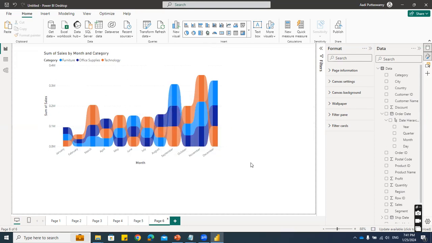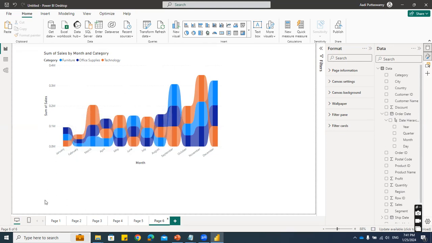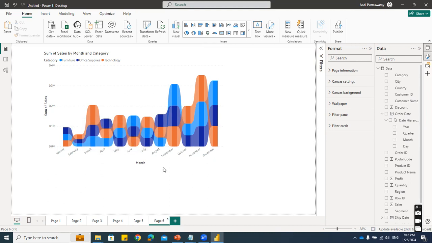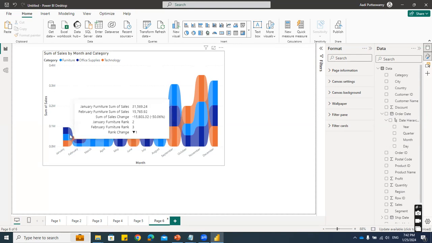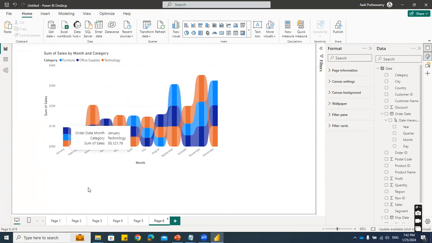What is this? I'll tell you. If you see this, I have this blue, light blue, and orange. But if you see in February, the orange has gone up, the blue is coming here, and again, light blue is going down. Just observe somewhere here in September, you can see that light blue is on top. Then we have this dark blue and then orange. The thing is, in each month, whichever category has the highest sales will go on top. So if you see this, in this case, this is 33,000, then we have 31,000 and 30,000. So here it is aligned, say 1, 2, 3.